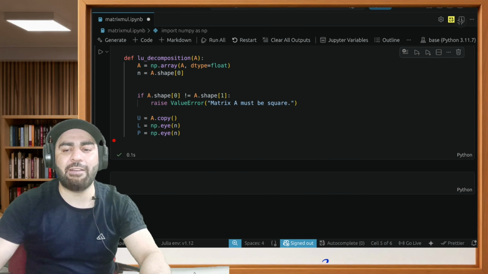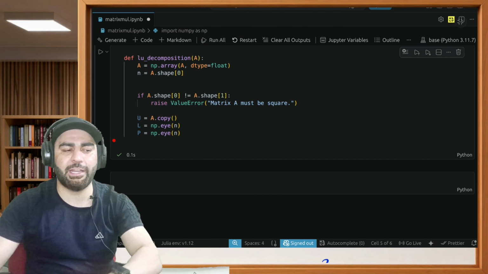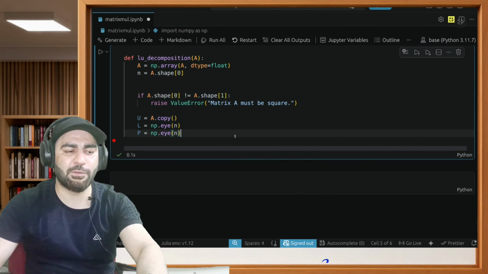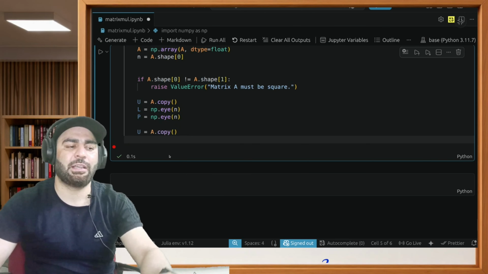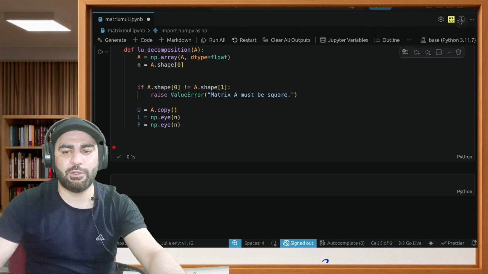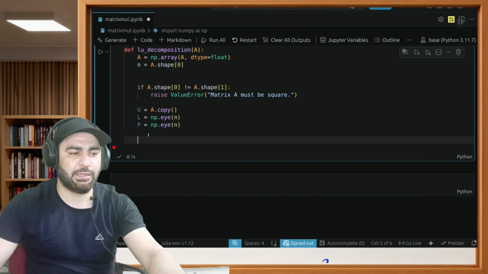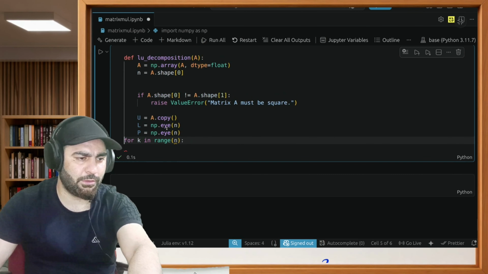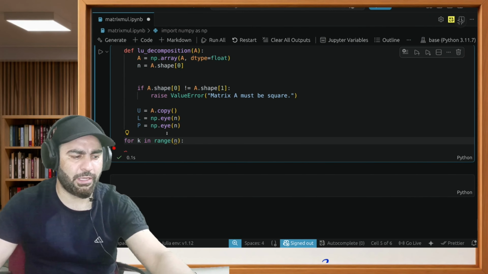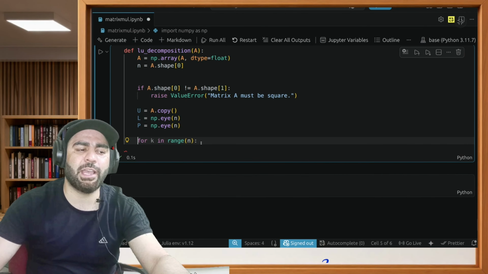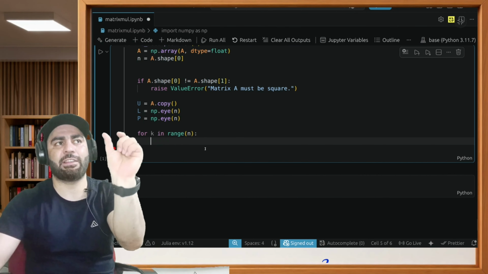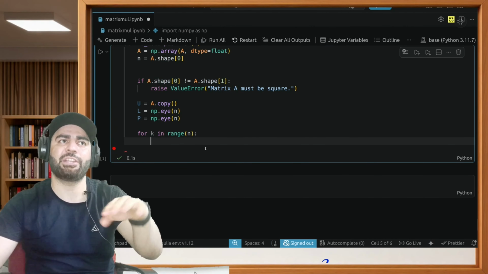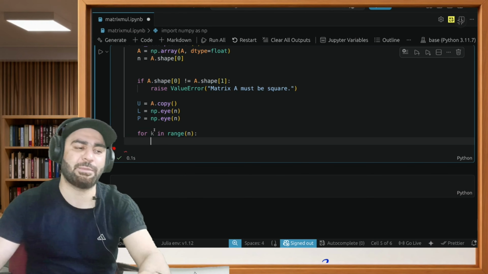Now what I'm doing is, for k in range of n, I'll start a loop. So I'm starting with a variable k. k will be my pivot. Initially it will be 0, then 1, 2. It is selecting my pivot element.